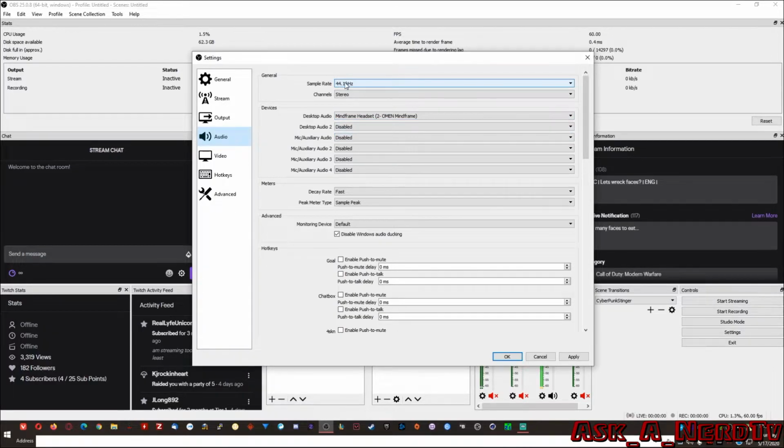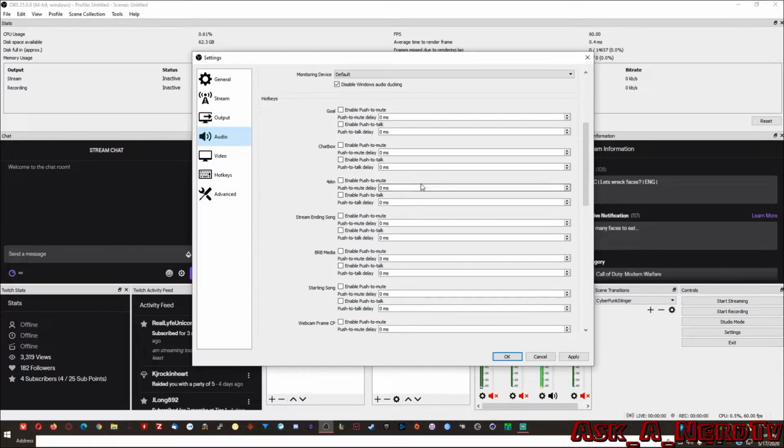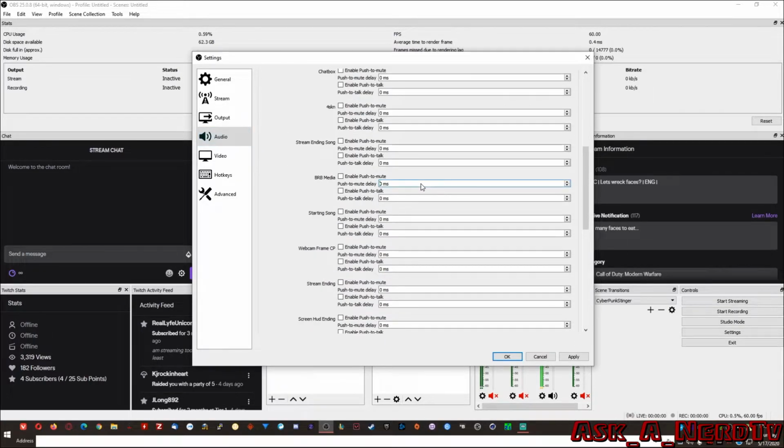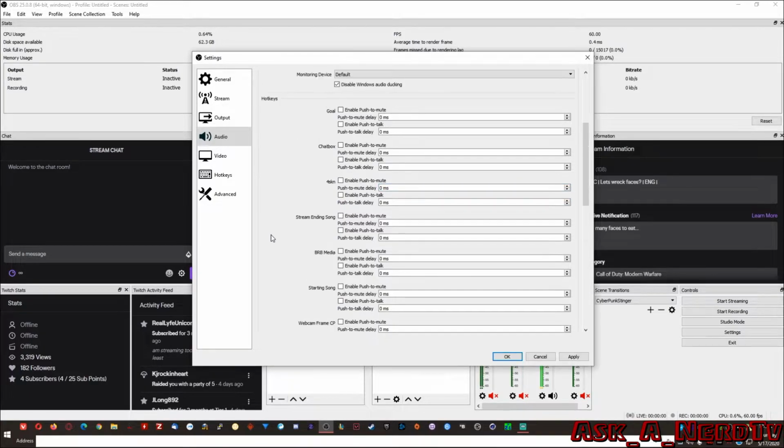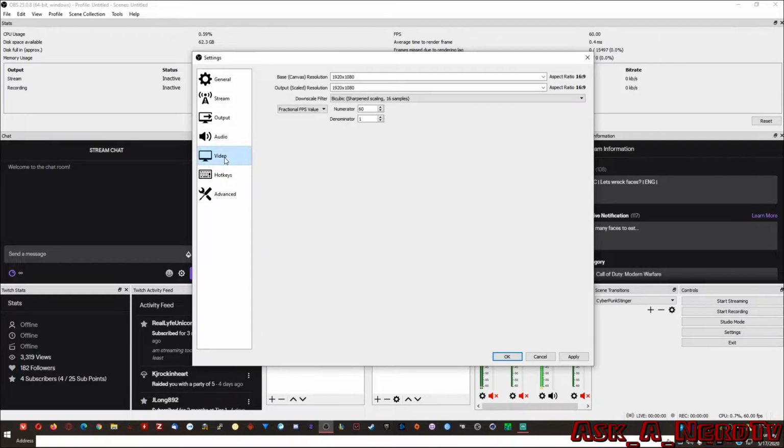My sample rate's 44.1. I left that stock. Channels are stereo because I only use stereo on my headset. And then, as you can see, everything else here is pretty much set to stock. I don't really touch any of that. So now we're going to move on to the next tab, which is video.